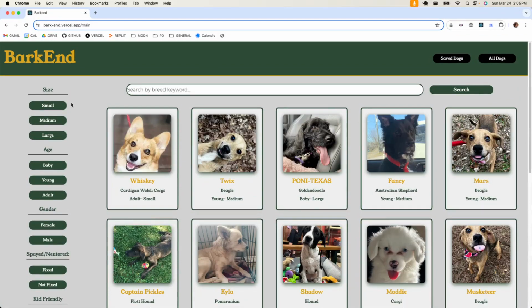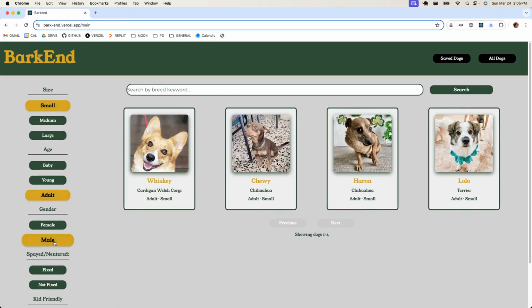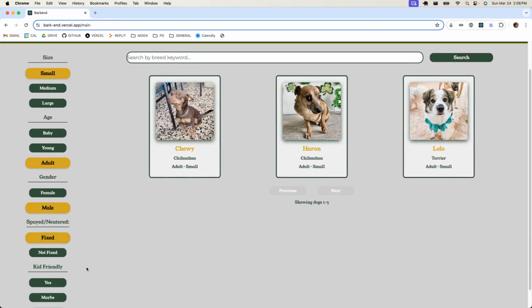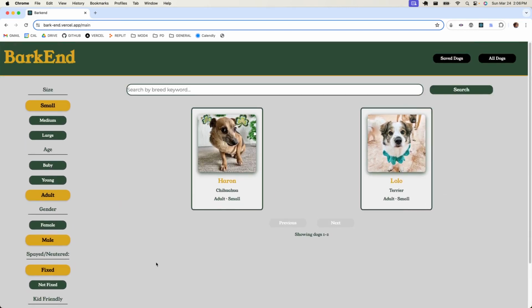Based on user preferences, there are many ways to filter results. One way is with the sidebar, which allows a user to filter by size, age, gender, whether a dog is spayed or neutered, and whether a dog is verified as kid-friendly. The second way is with the search bar, which allows a user to search by breed keyword. We designed the application so that these filtering features would compound upon each other.